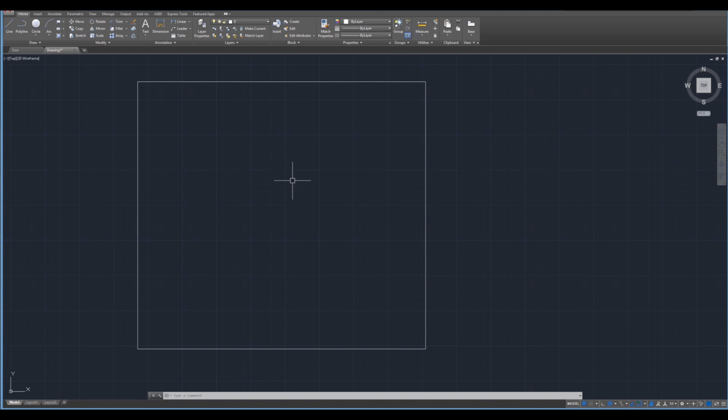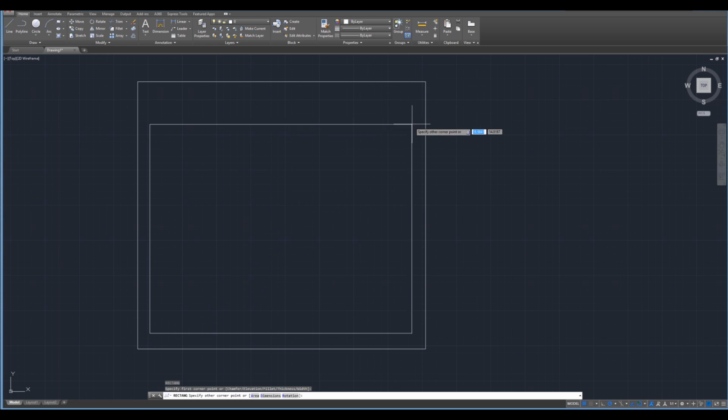Then we're going to go ahead and add in the interior. That is going to be done with an additional rectangle. So we're going to draw in another rectangle. This time the width is going to be 19 inches, tab, and the height is going to be a total of 15 inches, enter. So you'll be left with something like that.